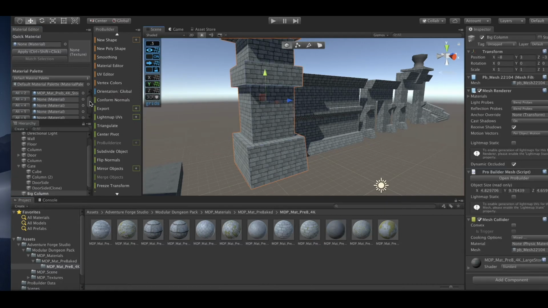And so now I've got the ProBuilder standard. Let's grab in another one of these, these bricks right here just in case. And let's grab in another, this kind of cracked stone. We'll put that in there too. So I've got some other materials slotted in there, right?